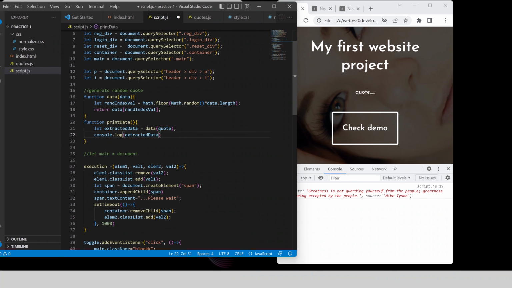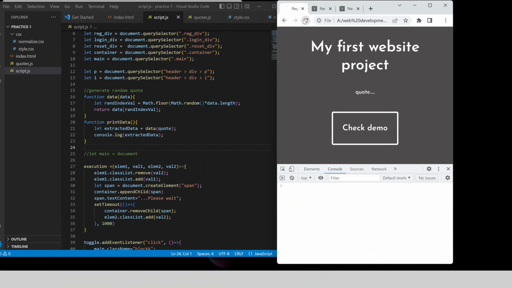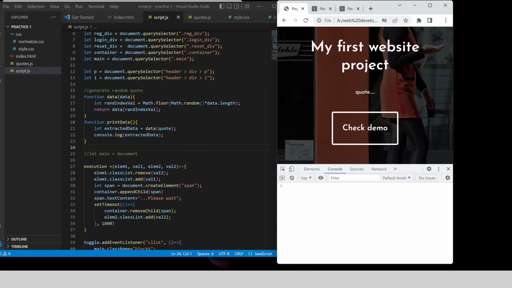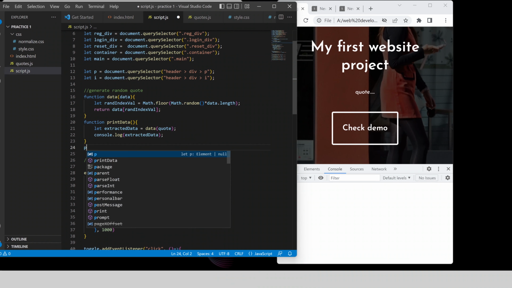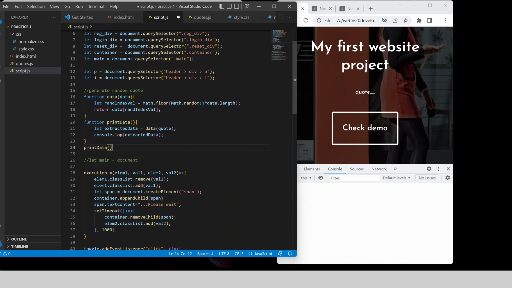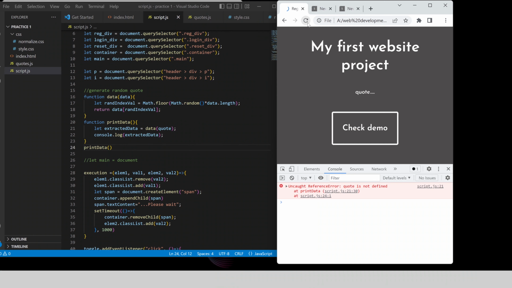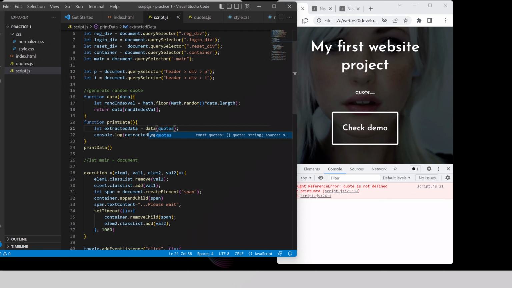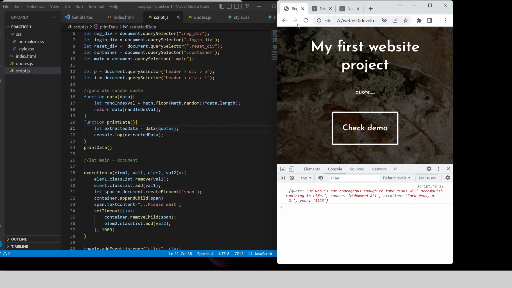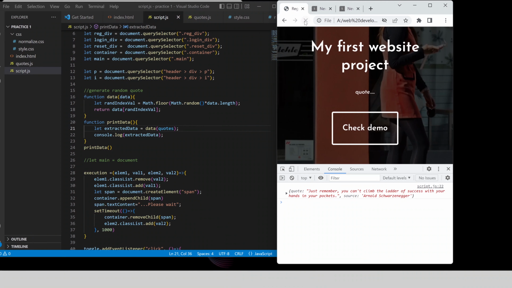Okay, so that is it. Obviously, if you refresh, nothing shows up. So we need to call this function print data. Oh, I made a mistake. It's quotes, not quote. Okay, everything is working perfectly.